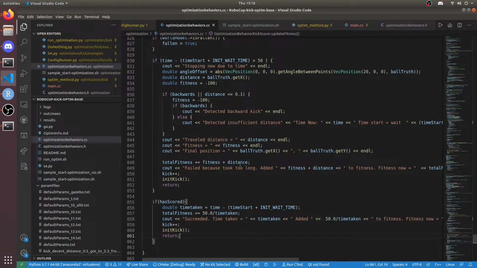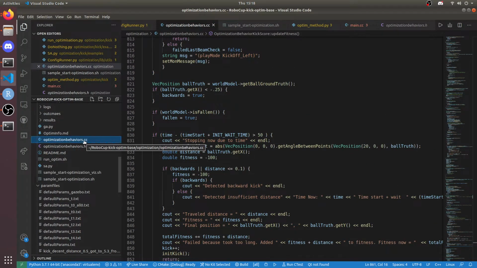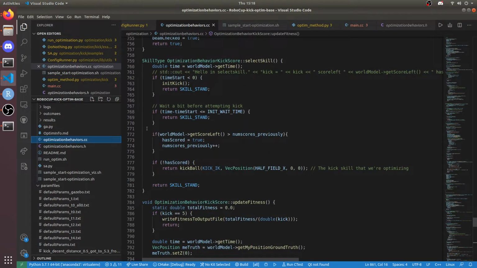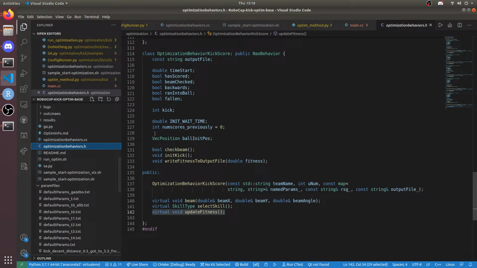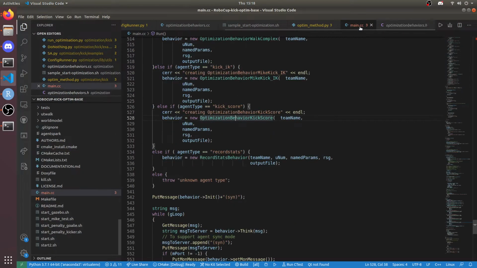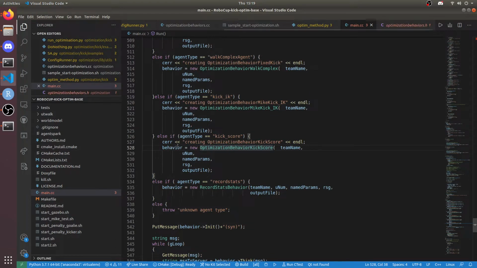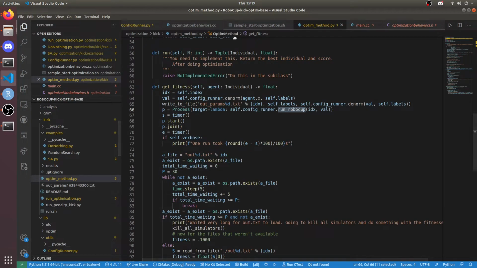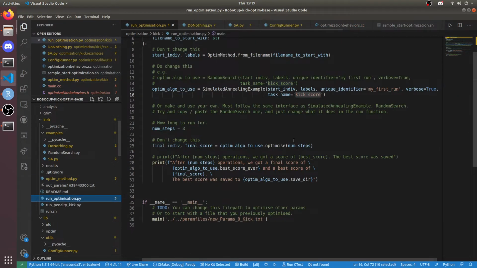If you wanted to make your own one, then you would come into these files, look at the structure, and make your own one. Give it its own name and everything like that. And then you would go into the main method and add to this else if. You would put the particular task tag here, maybe you called it my task. And then when you want to actually run optimization on that task, you would go into your run optimization.py and change this to that task where it says task name. And that will do it.